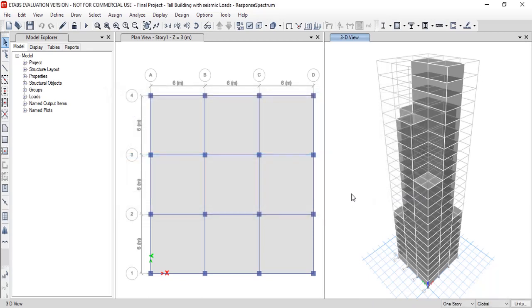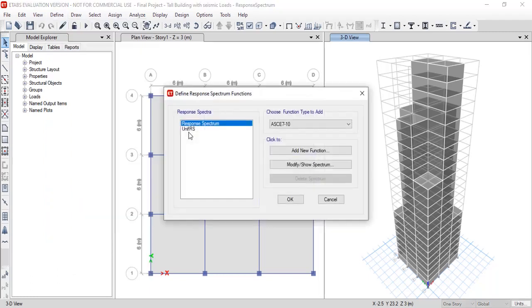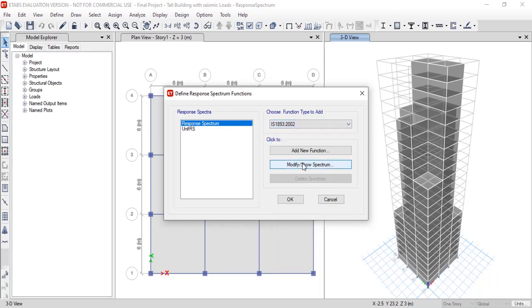So now the basic seismic loads were defined. Now we need to define the response spectrum. Go to define functions, response spectrum. Here you can see that a response spectrum was defined. I'll explain how to define this response spectrum. Select IS 1893 2002 and click on add new function.